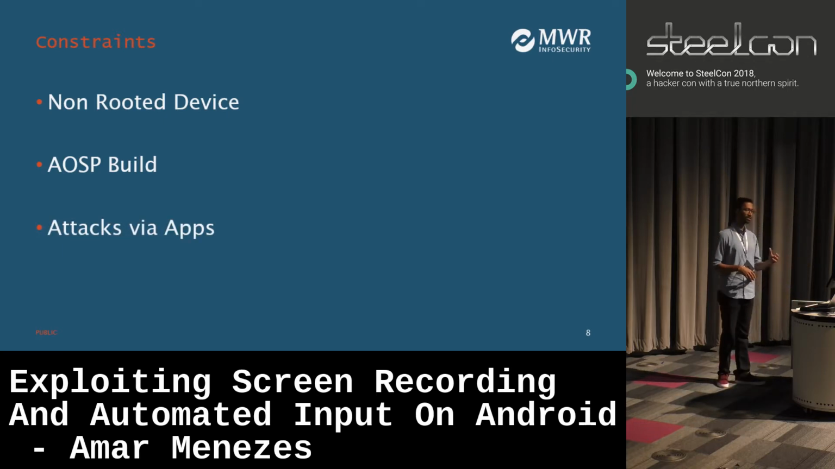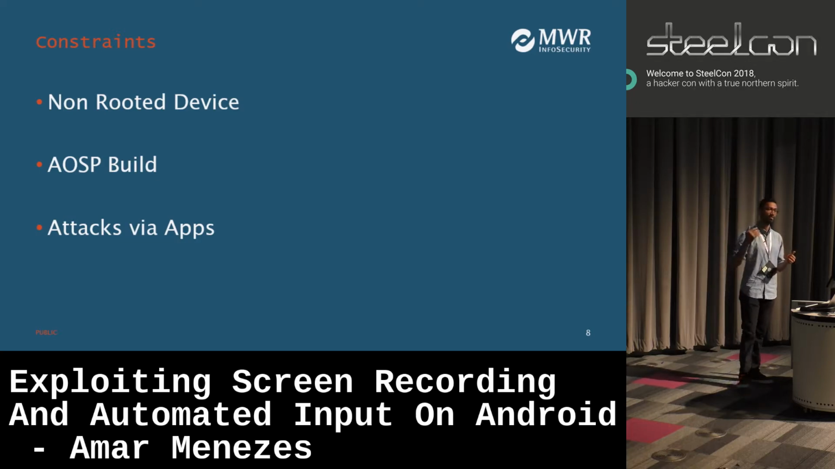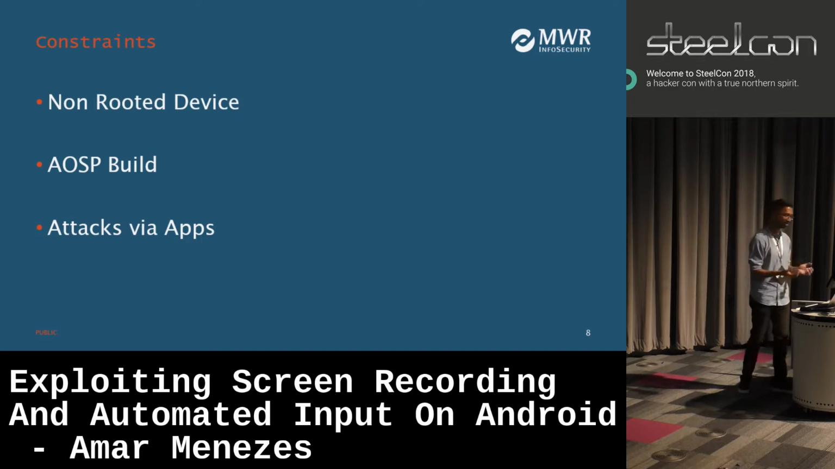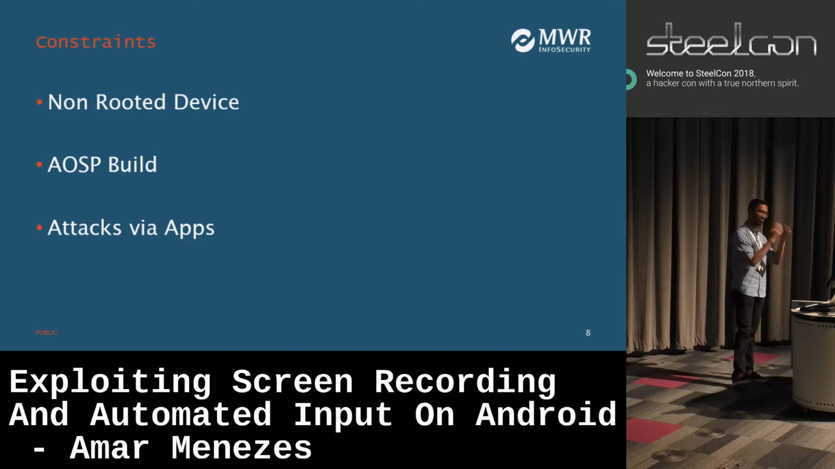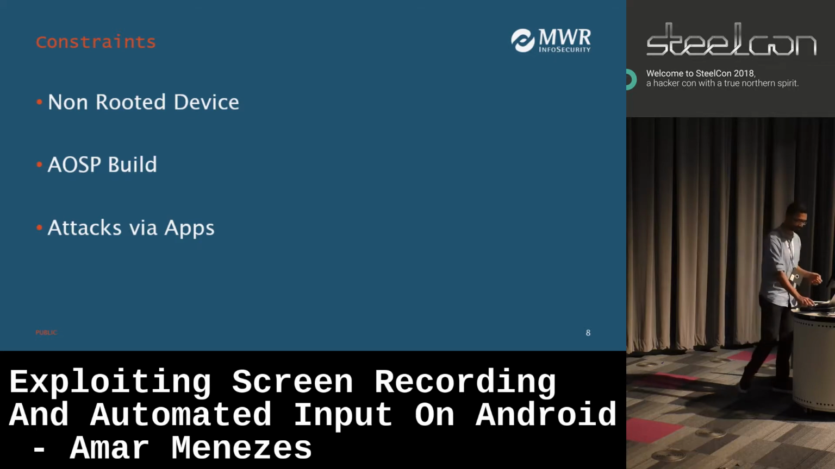We want to look at attacks via apps. So we want to attack the different endpoints via the app layer. So we're not looking for WebKit bugs, Chromium bugs, that kind of stuff, no remote exploits, baseband exploits. We just want to say, we've installed this app. From this point, how do we exploit any of these bugs to get screen capture or automated input?